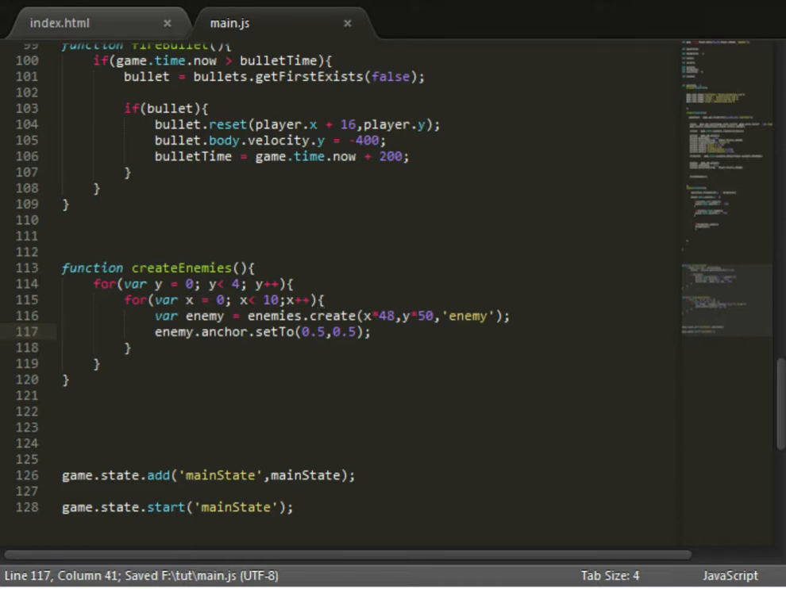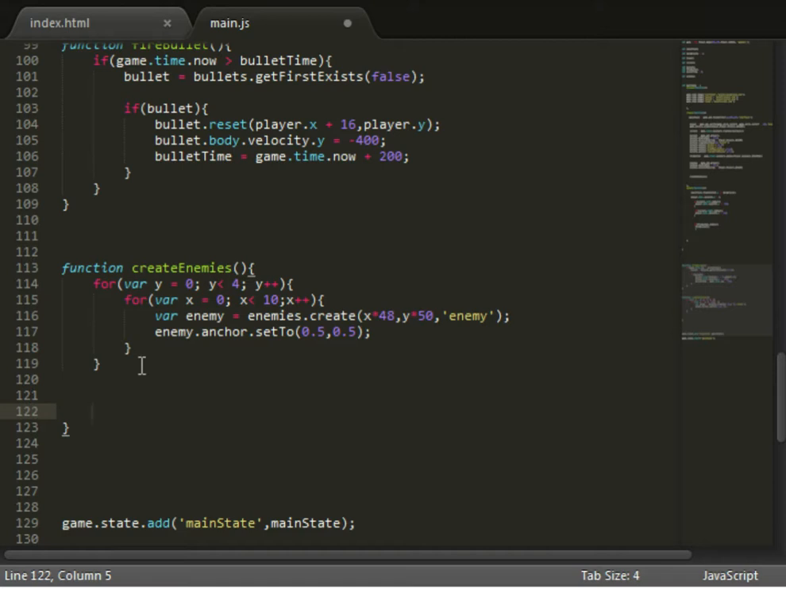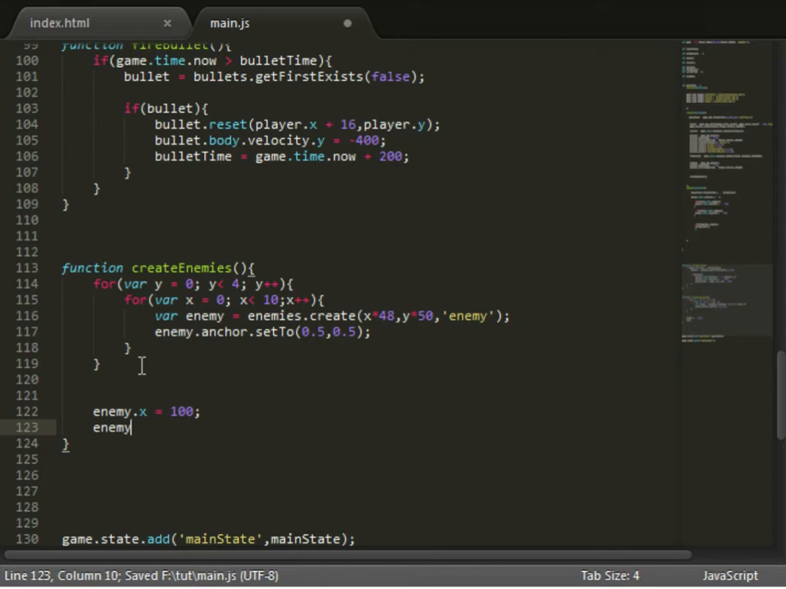Okay, now we place them, but we need to make sure we position the enemy group in the middle of the map instead of having it somewhere else. So enemy.x equals 100, let's say, and enemy.y, actually no, it has to be enemies because we're taking care of all of them instead of just one. enemies.y equals 50, there we go.